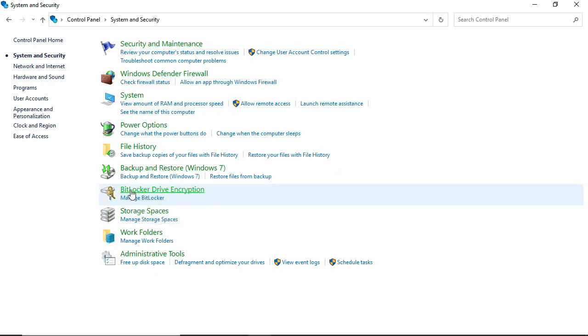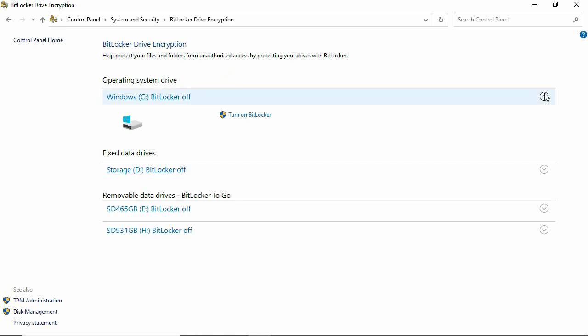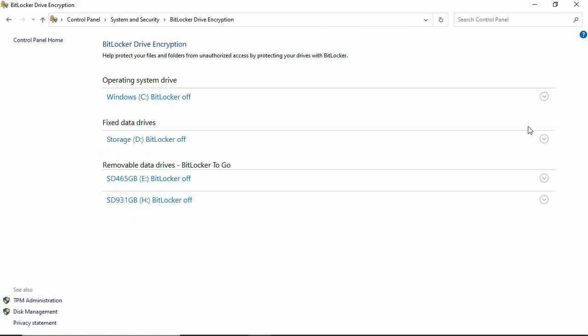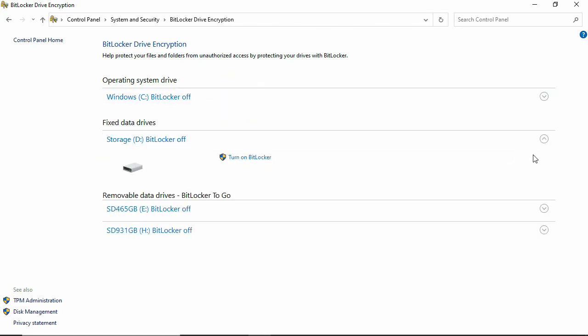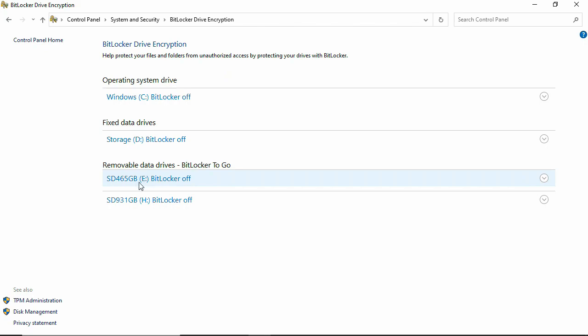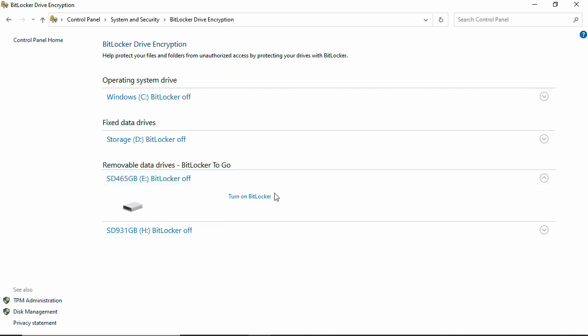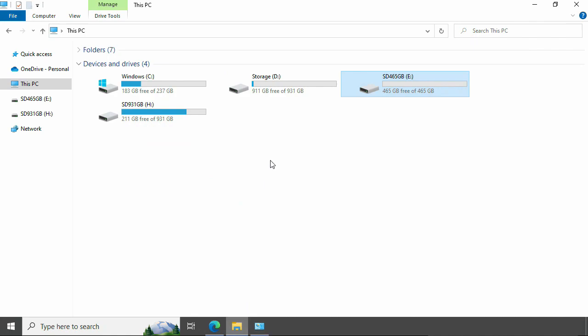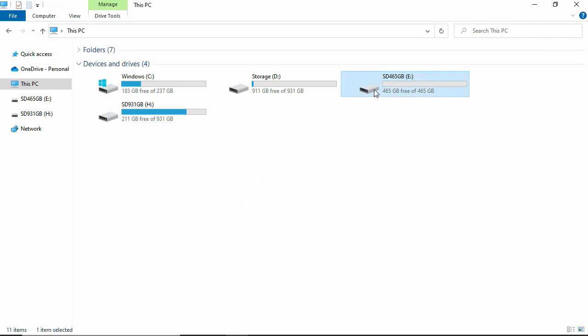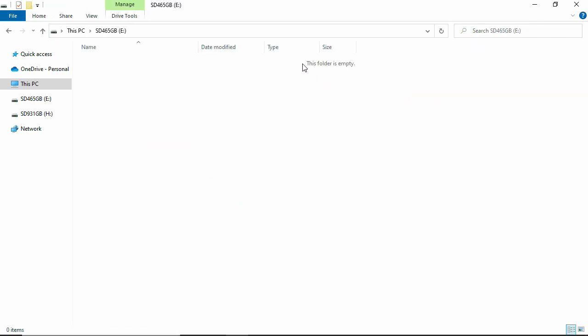So click on BitLocker, and in this window you'll see all the drives that are hooked up to your computer. And as I said before, I'm going to BitLocker the E drive, which is removable, and so expand that one. Another thing to note is that this drive is empty, so I recommend that you BitLocker your drive when it is empty. It's going to be faster.